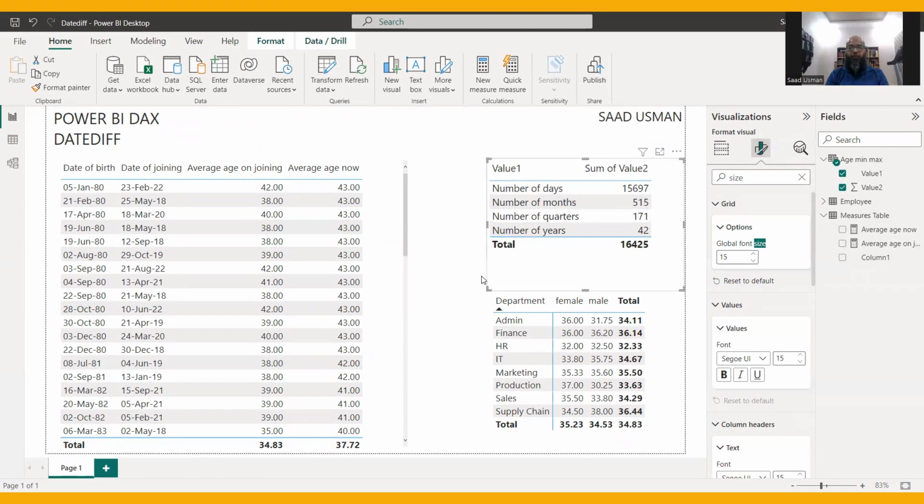So this is how you can apply the DATEDIFF formula very easily and calculate the difference between two dates and specify the interval that you want.